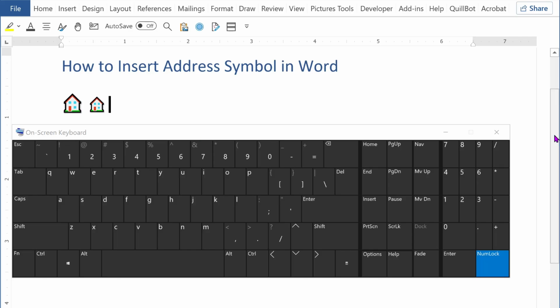If you want to insert just a location pin, then you need to type 1F4CD and press Alt X all together.